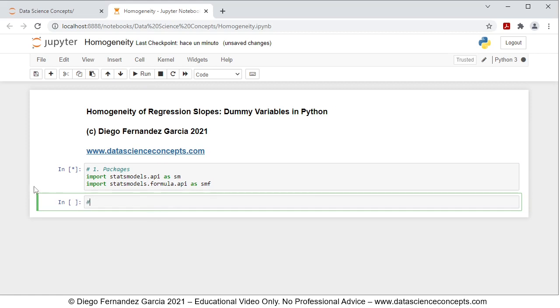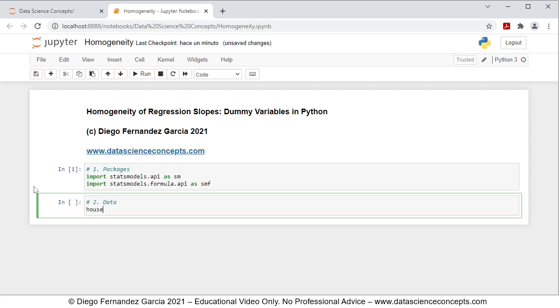Then we continue with step number 2, which is data. For data, we're going to create an object named house_prices_object, which is equal to, and we'll be using the SM feature from statsmodels.datasets.get_rdataset, and we open parentheses. The following parameters are dataname equals, within quotations, HousePrices, comma, package equals, within quotations, AER, comma, cache equals True.